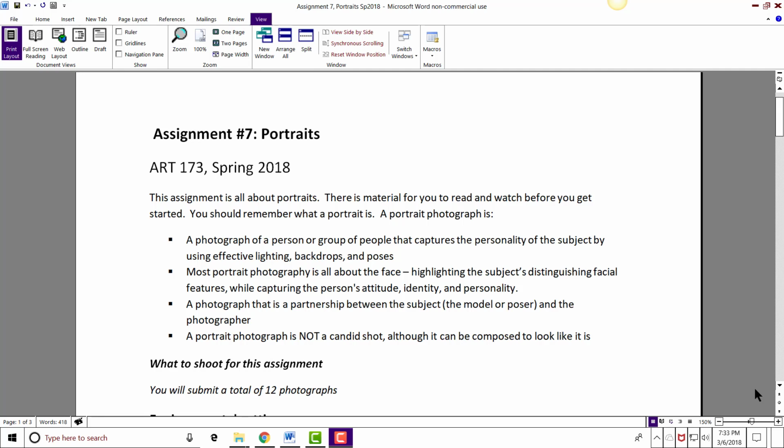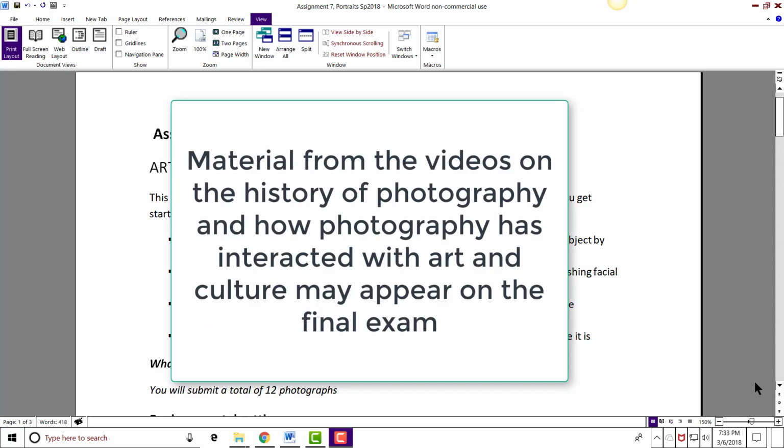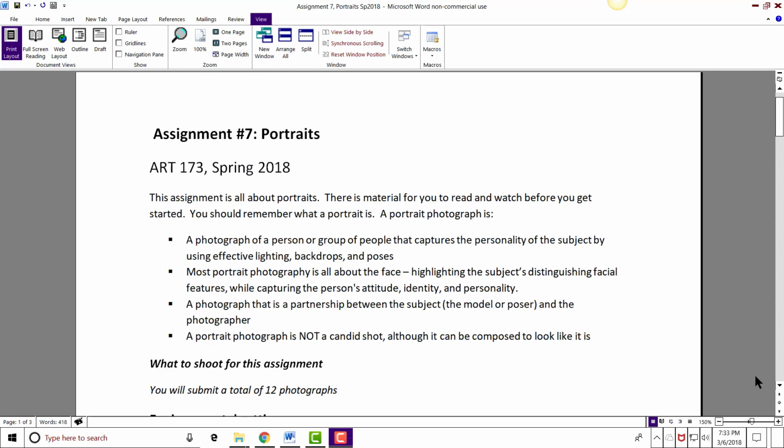Okay, students, this is assignment number 7, and in this assignment we have a couple of videos in there that relate to photography as a technology and to photography as an art, and I would like you to view both of those. And I think it's important information to understand the context of where photography comes from and how it fits into the world of art.